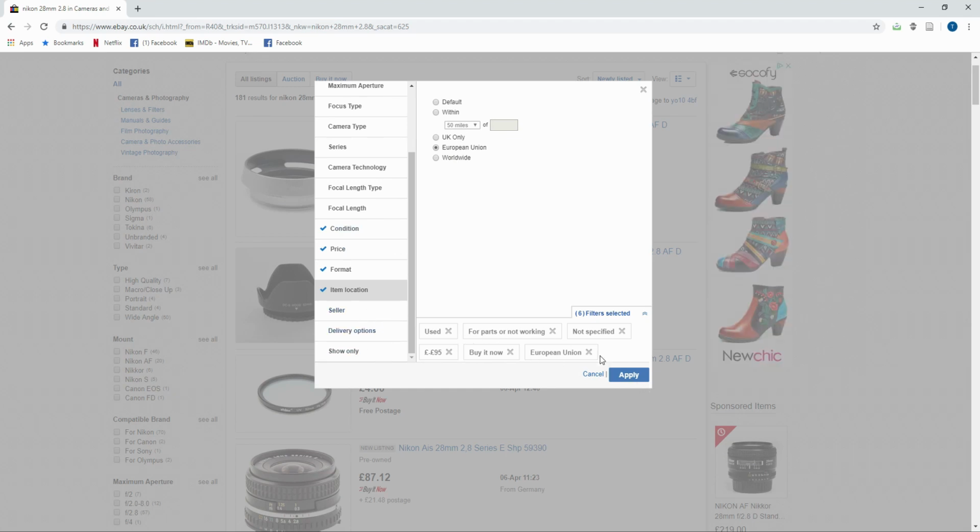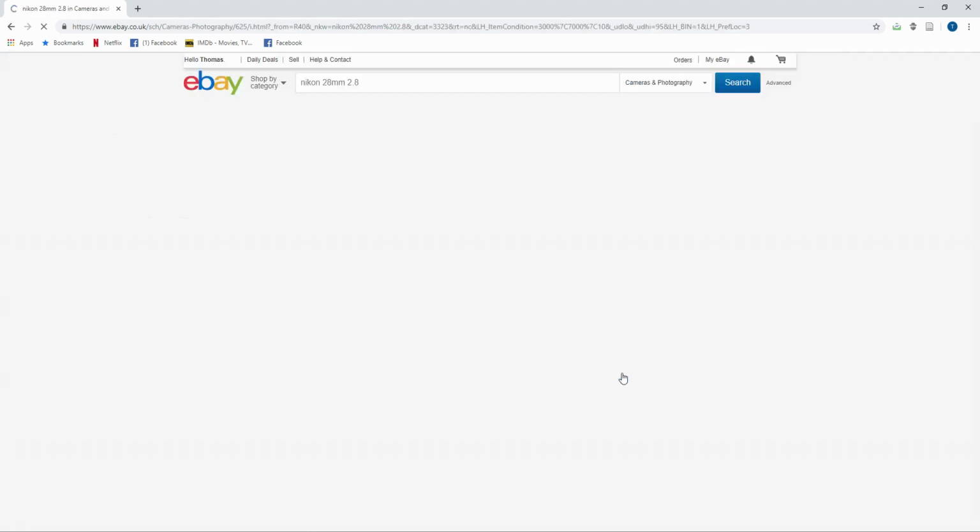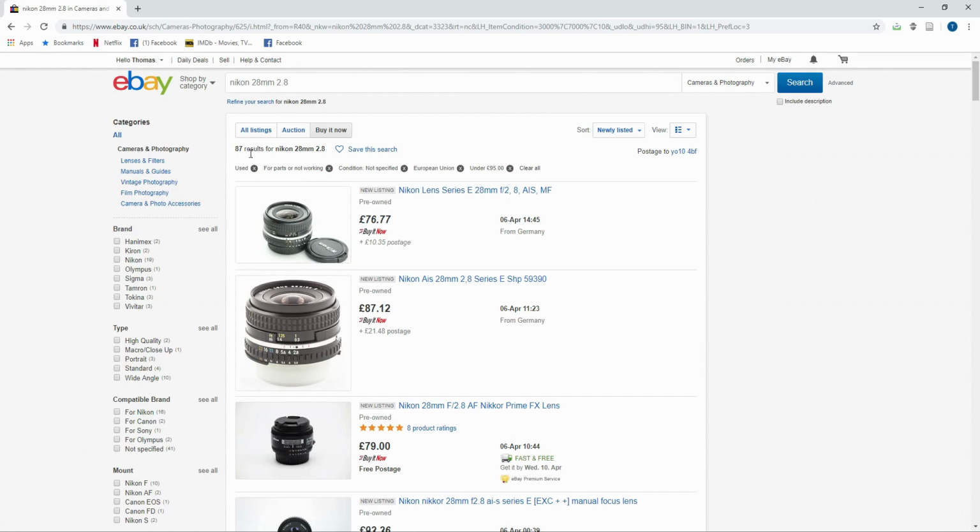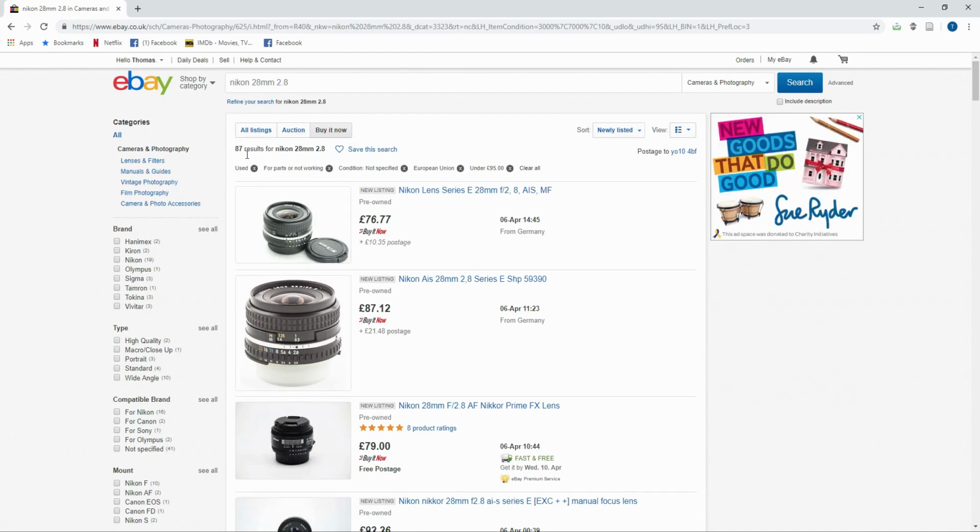So see here all the filters we've selected. Now by selecting these, it really speeds up the process of trying to find a deal. So we're going to go apply. Let's see how many that leaves us with: 87. So we had 82 originally, and now we're up to 87. So still five more results, but they're going to be relatively good.